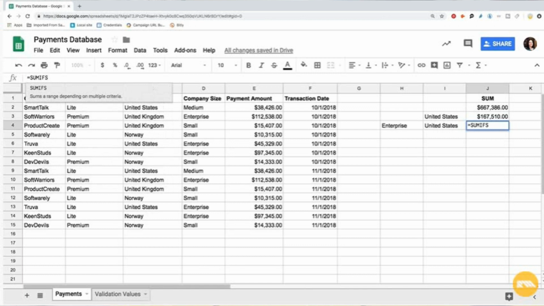Let's count the revenue from enterprise clients, enterprise clients based in the United States. Kita akan menjumlahkan enterprise-nya for enterprise.